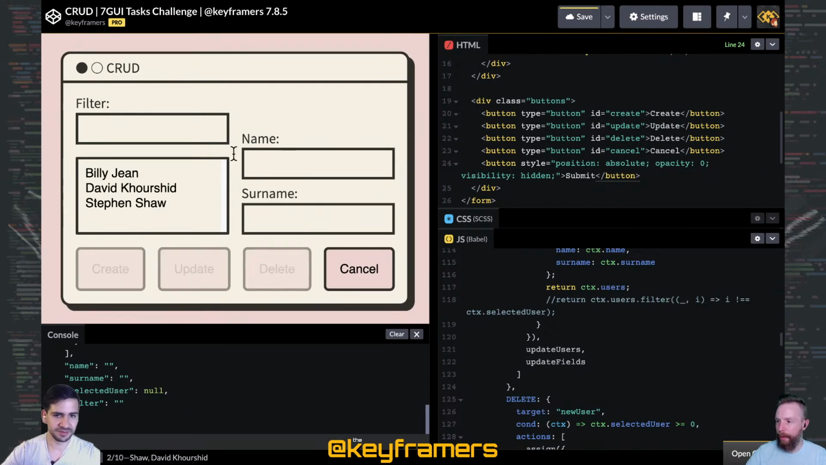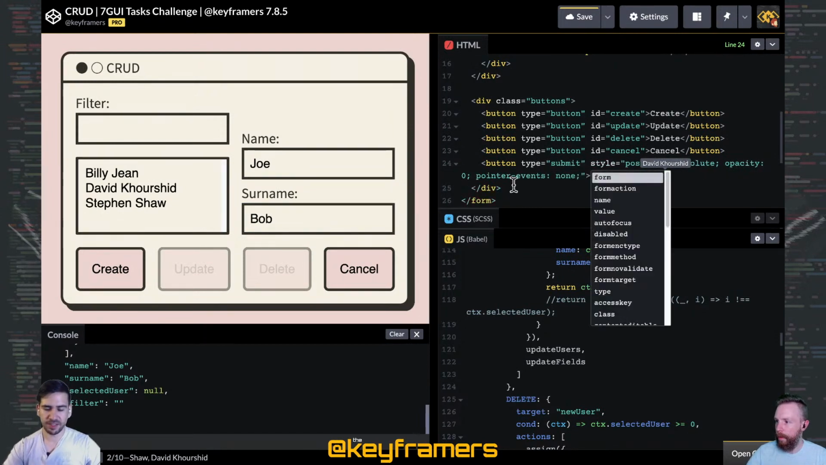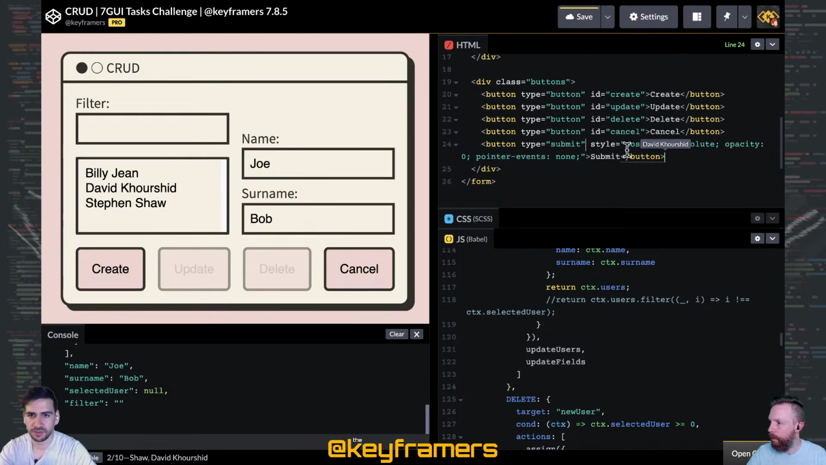Sometimes that can affect whether the browser thinks it should be there. Joe, create. Yeah, visibility hidden might be too much. Let's see. Joe. That is so weird. You would think that forms would work without a submit button if you press enter. Yeah, that might be something else going on. Joe Bob. Yeah, that's still not working. Maybe it needs to be the first one.